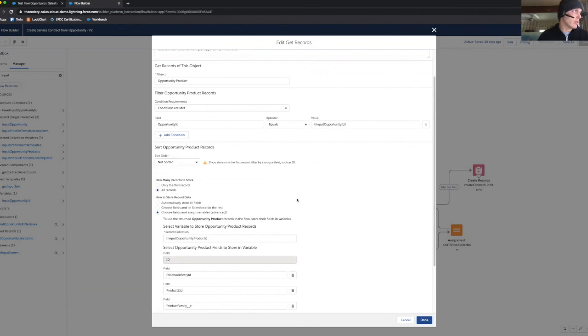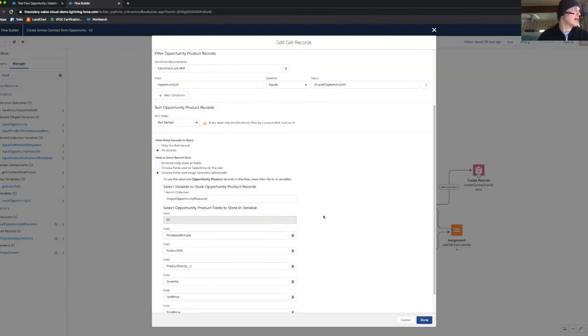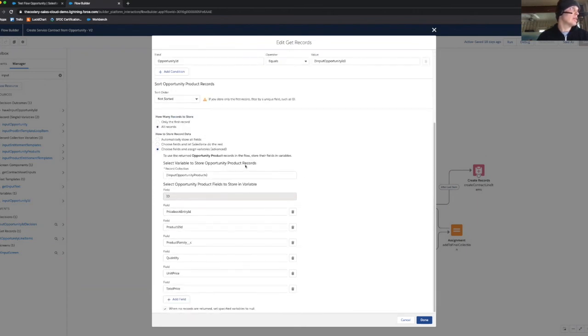I want to get all the records, and I'm going to do something kind of cool here. I could automatically store all fields, which is a great piece of functionality if you just want to get all the data, or I could say just give me certain variables and fields, and I'll take care of this here. And in this case, I've decided, well, I don't really need all the data from my opportunity products. I just really need these key fields. I want the price book entry. I want the product ID. I want the product family.